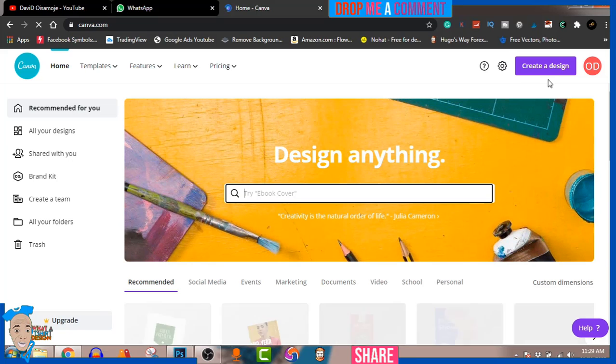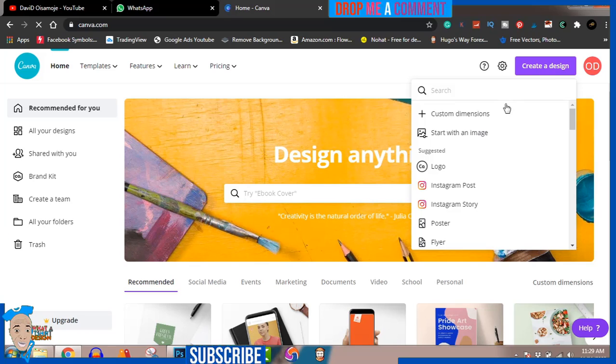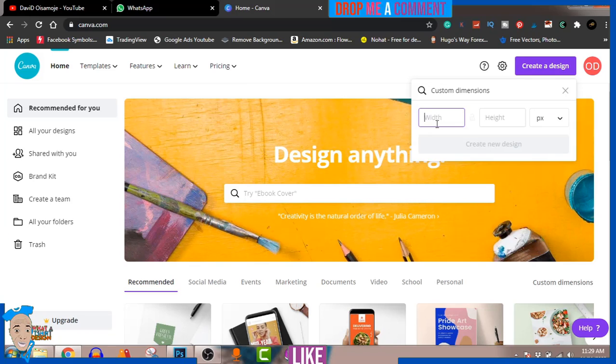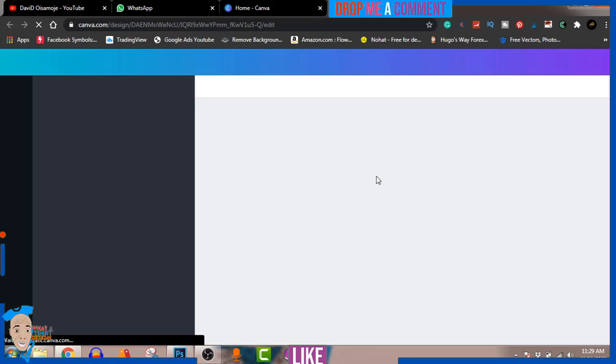So now we'll just click on create a design. As you can see, custom dimension standard is 4500 by 5400. Pixel, not inches, not centimeters, pixel. So now we click on create new design, and it's going to open on a new tab.